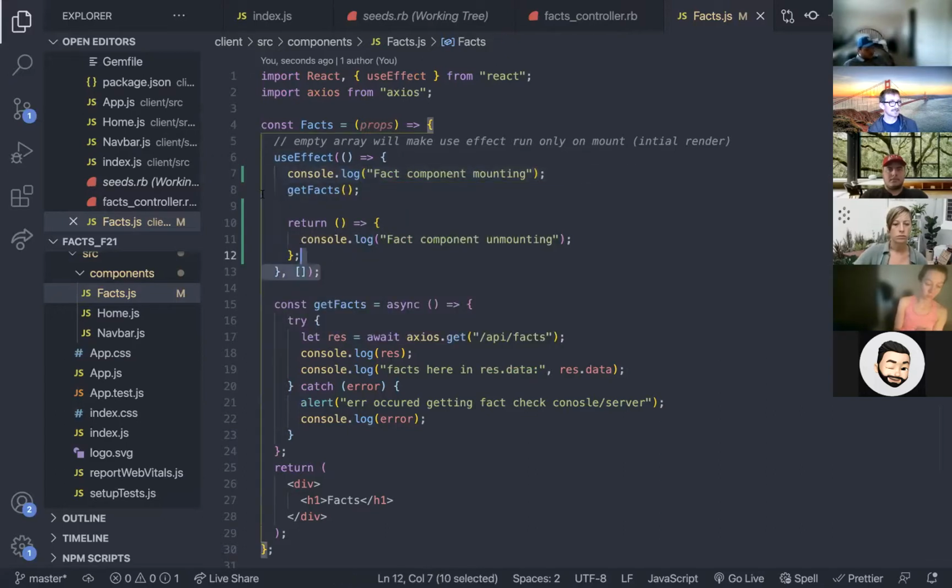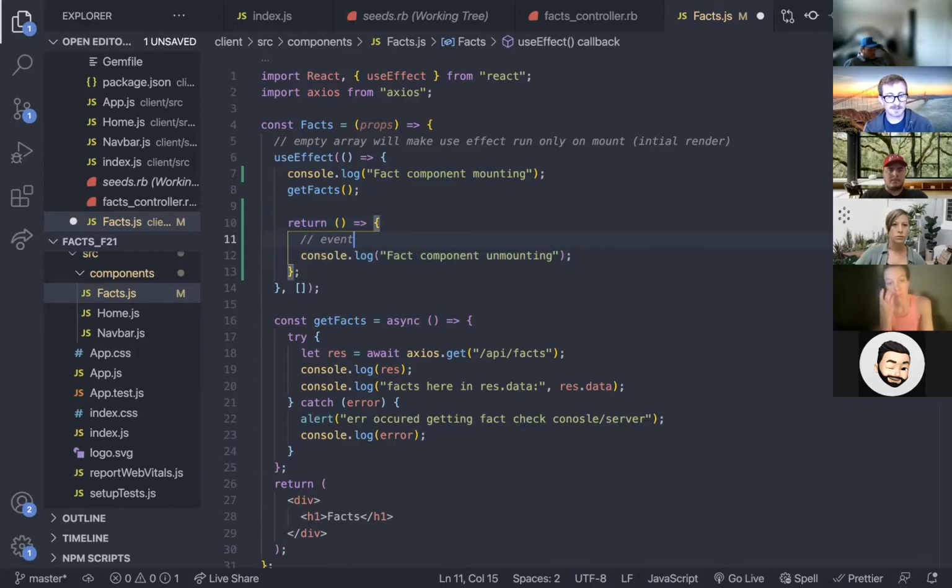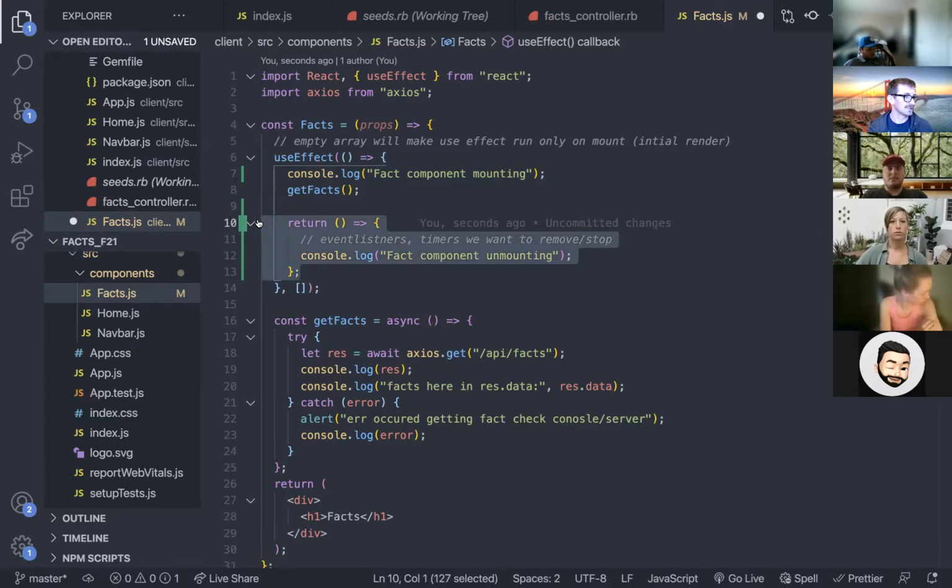Is that making more sense, what that's doing? It's something we can call a function when this thing mounts to the DOM. And now we also see that we can call a function when it unmounts from the DOM. We haven't really talked about this, but maybe we have event listeners or timers we want to remove or stop. So there could be things we're doing behind the scenes that we want to stop doing once we unmount. But we're probably not going to use this that much in this course.